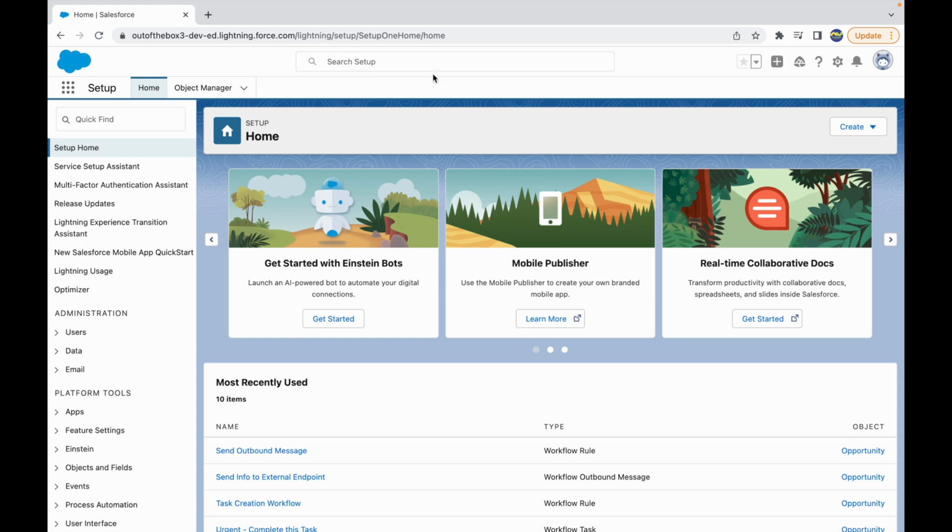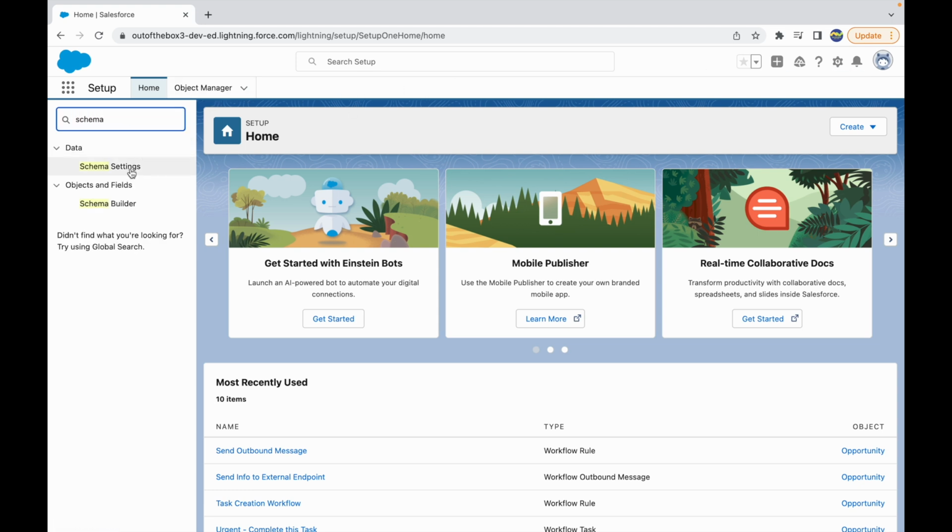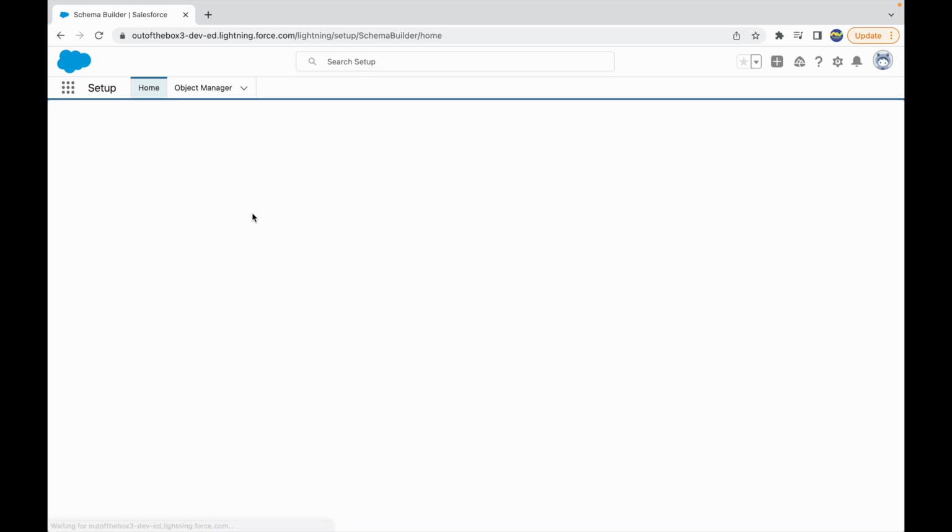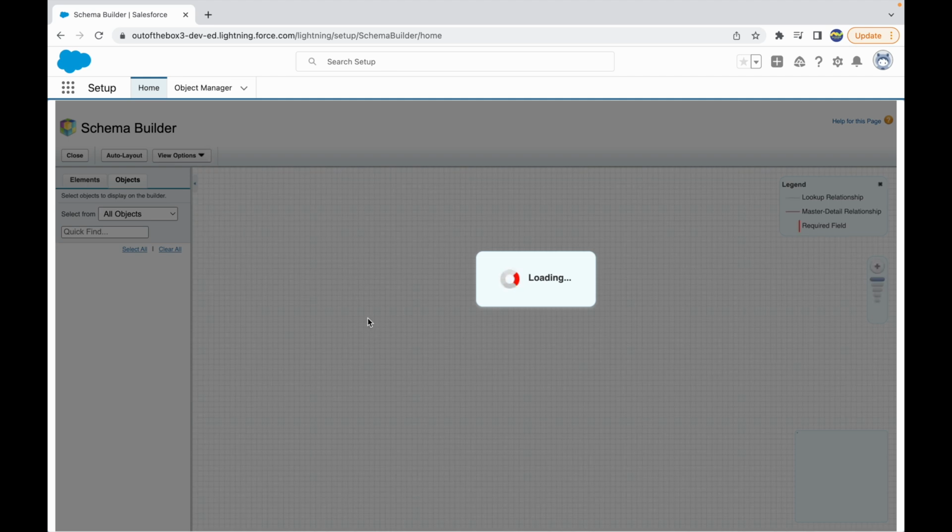So to access Schema Builder, all you need to do is be at Setup, which I am right now, and you can simply type Schema Builder, right? So when you type Schema, you see the section that comes up, Objects and Fields, and that says Schema Builder here. So when you open Schema Builder, this opens up a new page wherein you can take a look at all the objects that are currently in your org and how they are associated to each other, right?